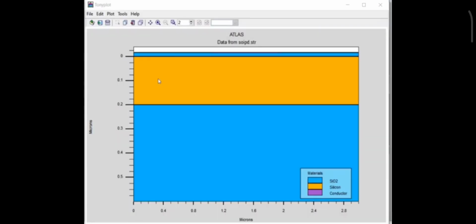This is the structure file, 200 nanometer silicon thickness and 400 nanometer SiO2 thickness, and on the top of this structure, this one is 17 nanometer SiO2 thickness.